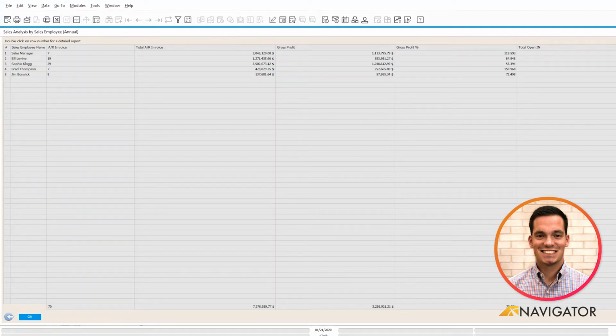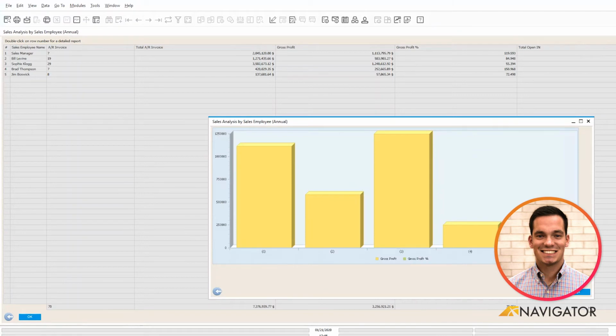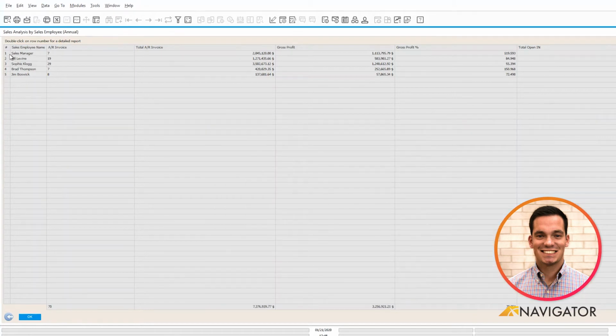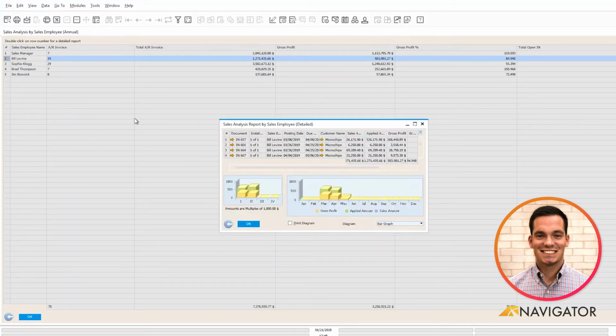If I want to view graphical information, I can click down here and it gives me an annual graphical representation. I certainly can click on the specific individual and see it based off of them individually. So when I double click, it populates the information based off a sales employee and shows another graphical representation. I can change this graph to a line graph and certainly do that. So there is a lot of flexible tools.